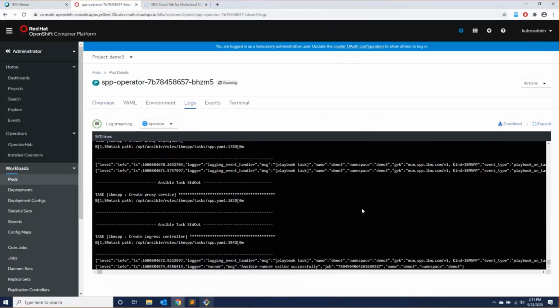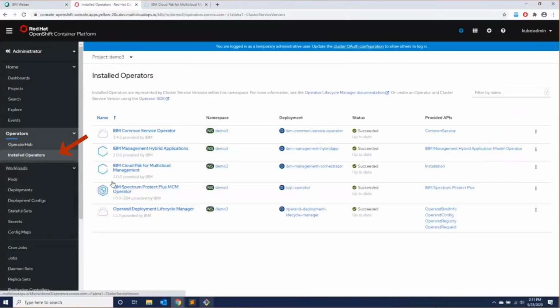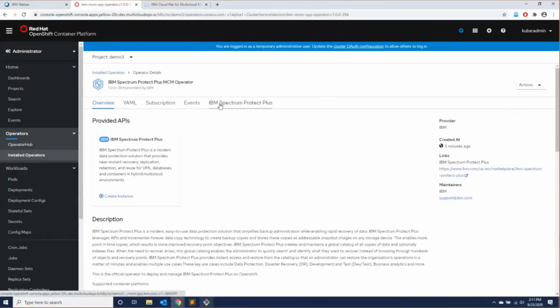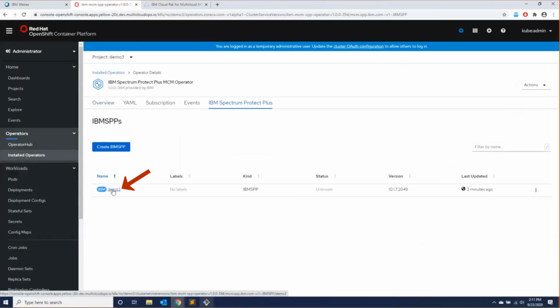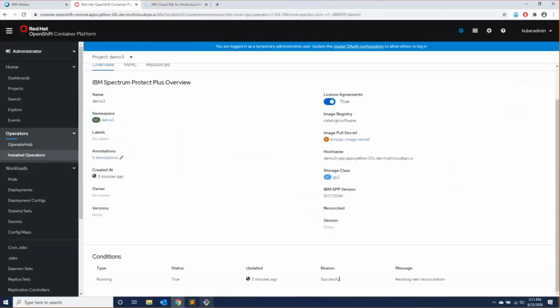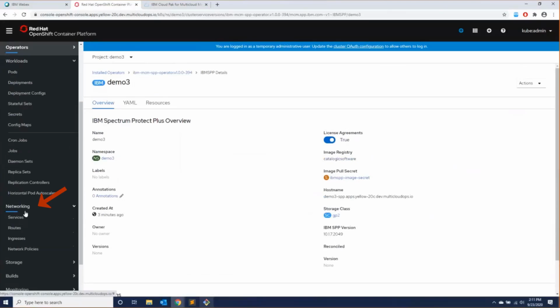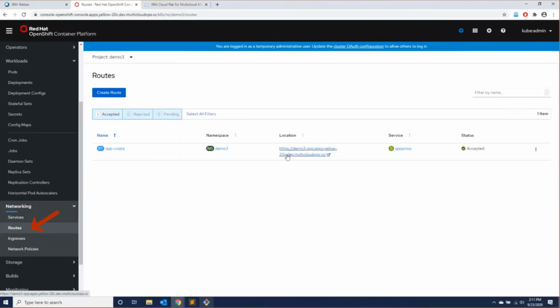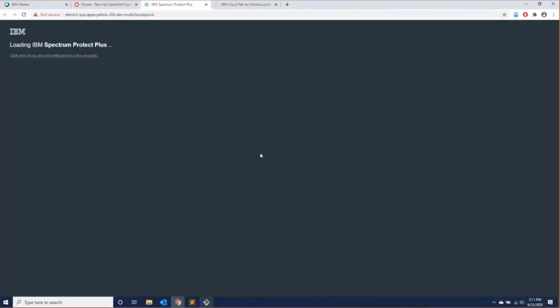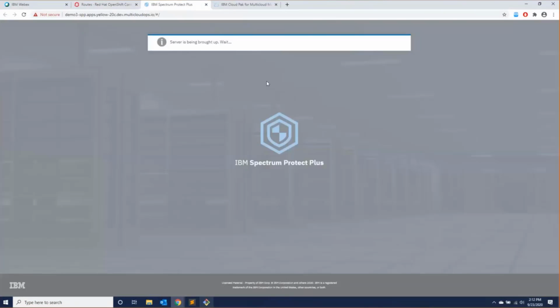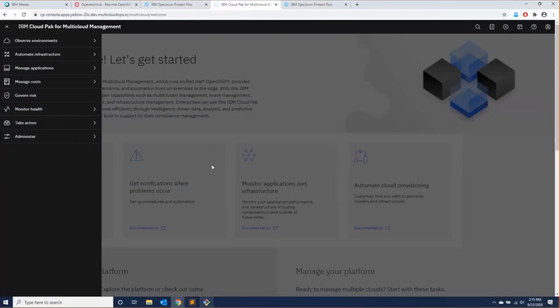Now that the install is done, go back to the operators, installed operators, and you'll see the status if you click on the instance that you created. And in our case, you'll see that the install was successful. You can access the Spectrum Protect Plus user interface by going to Networking to Routes and click on the location URL. And this will take you to the Spectrum Protect Plus user interface, which is still loading and it'll take a few minutes to finish.